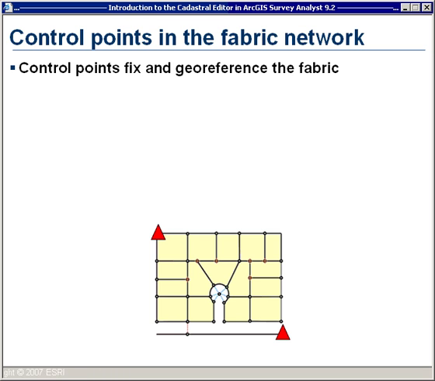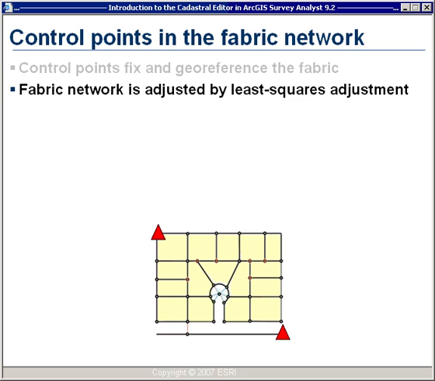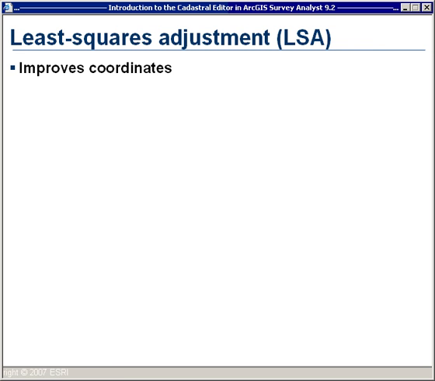When we add the final ingredient, namely control points, we have enough information to update the position of all the points in this network. We're able to georeference parcel corners to the more accurate control point locations. The process used to do this is called the least squares adjustment. What does the least squares adjustment give us? Well, firstly, when all of the record measurements and control point coordinates are processed through this method, we get a best fit estimate of the coordinate locations.